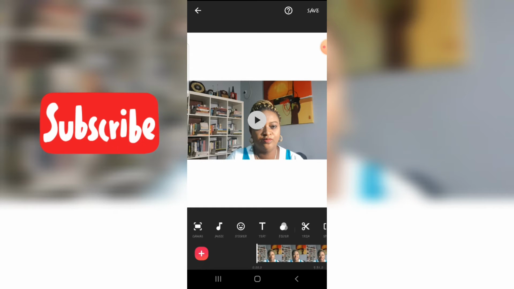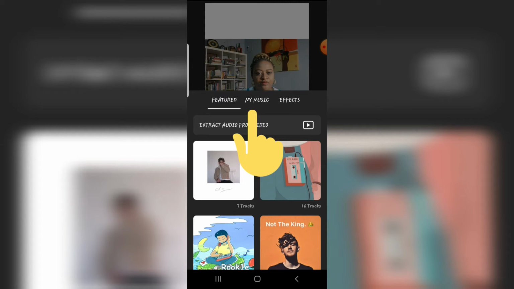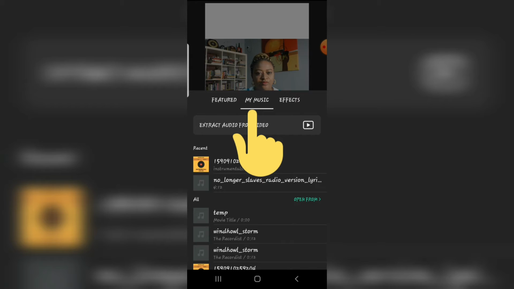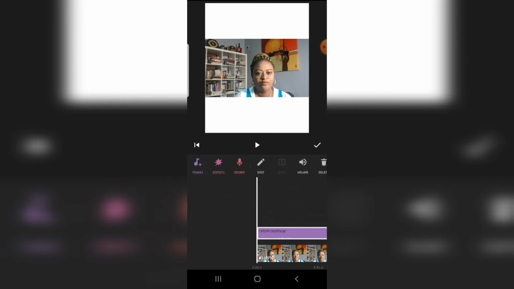I can choose to add music. If I add music, I can go to my own tracks. I'll pick music. So if I want to pick music, I'll go to featured, my music. You can see that at the top. Then I can just pick the first one. For example, if I choose the first one and use it, I can choose it. So I've added it, and you can see the purple line there.